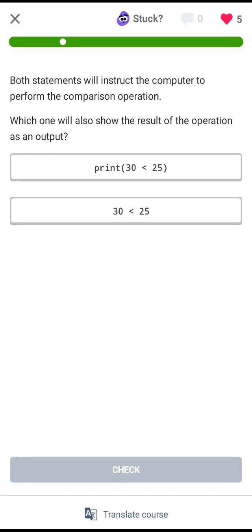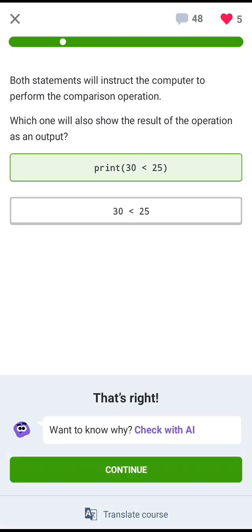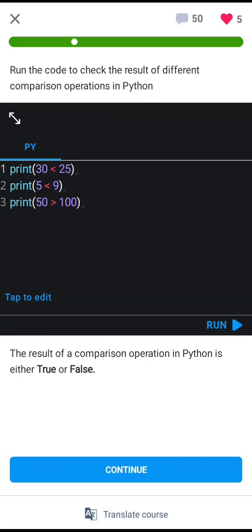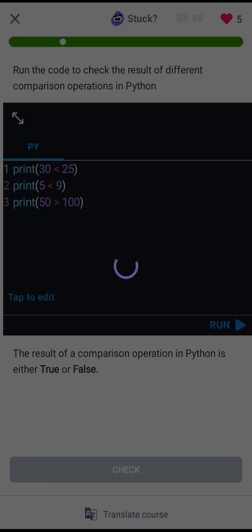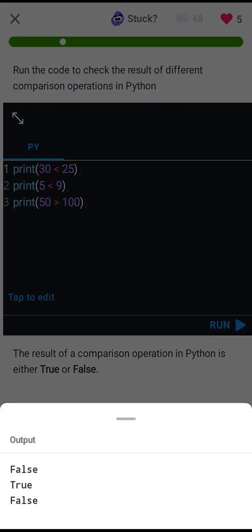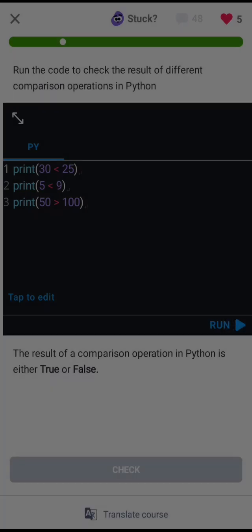Both statements will instruct the computer to perform the comparison operation. Which one will also show the results of the operation as an output? This one. It will print false. Run the code to check the result of different comparison operations in Python. So, the first one will be false. The second one will be true. The third one will be false.